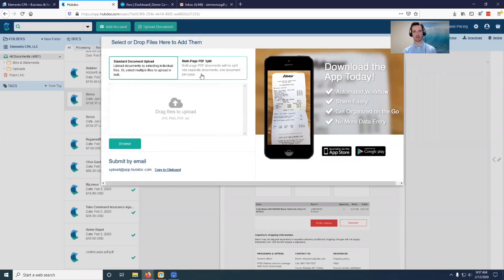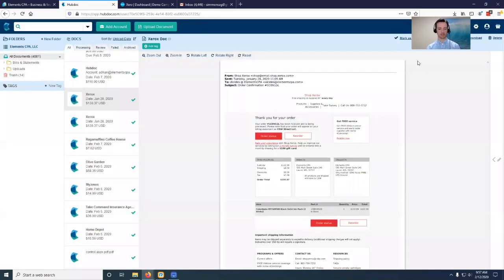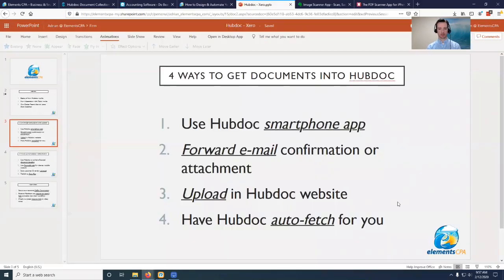So if maybe there's a PDF with 10 pages, but each page is a separate receipt, you can just save that as one file. Typically, I'll have each receipt as its own file, just as a standard practice for me. So either way works. So that was the third option, uploading from the website. Just click Upload, select your file, save it in, and you're good to go.